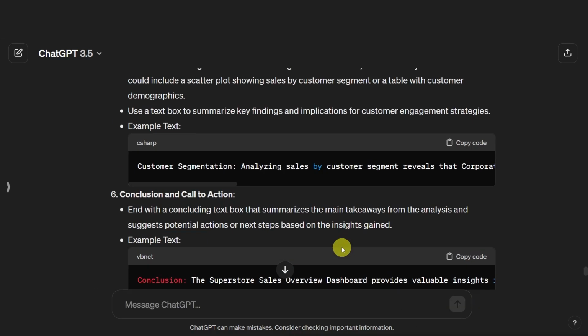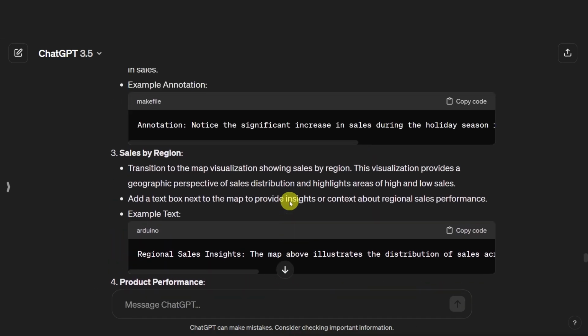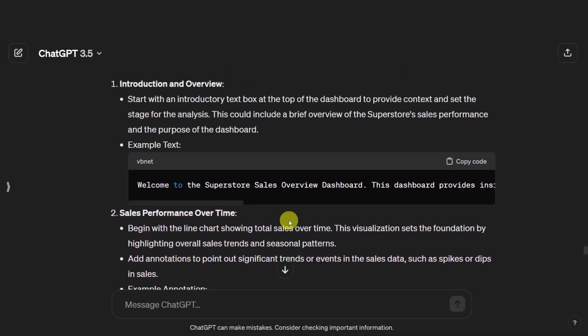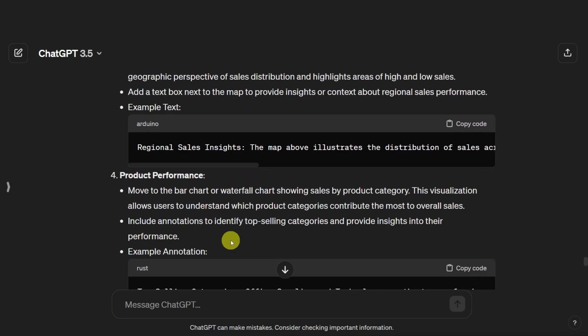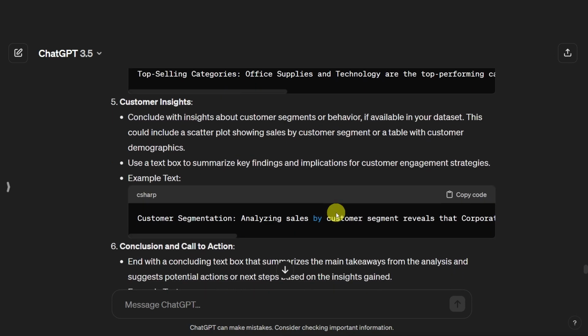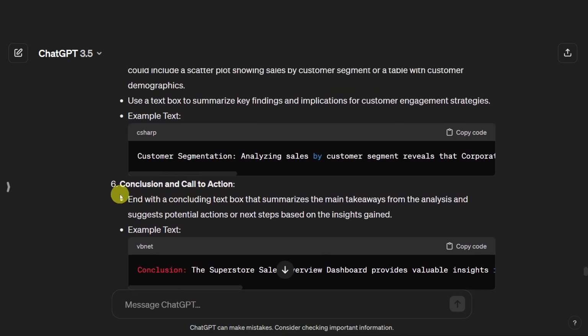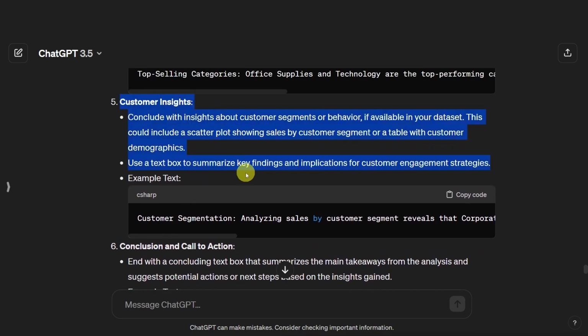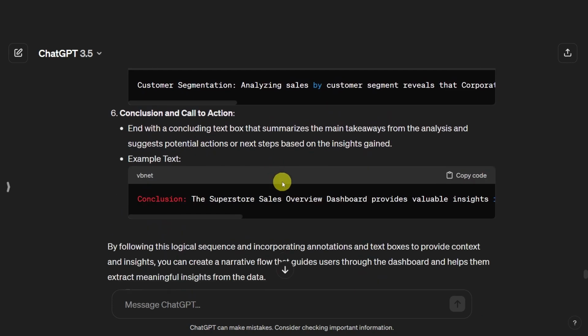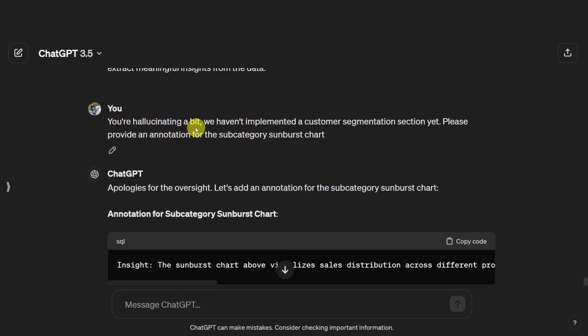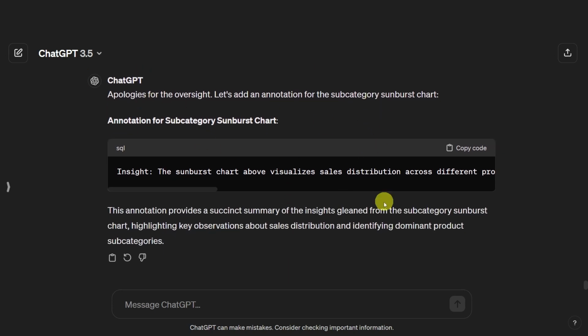So in its response, it's given us some specific annotations for each section of the dashboard. And it's given us some suggestions on how to reorder the dashboard. It does start talking about this customer segmentation section, which we haven't implemented yet. So I had to reprompt ChatGPT and tell it that it's hallucinating a little bit and that we haven't implemented customer segmentation, and please provide an annotation for the subcategory sunburst chart instead. So let's implement these annotations and see how our dashboard looks.